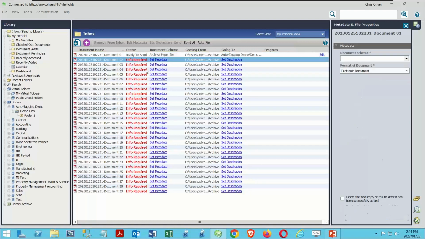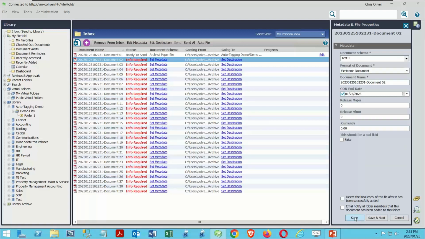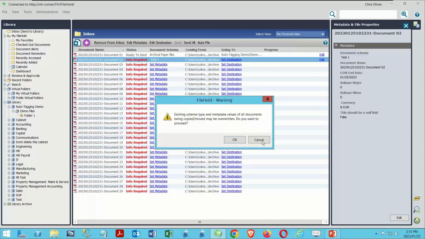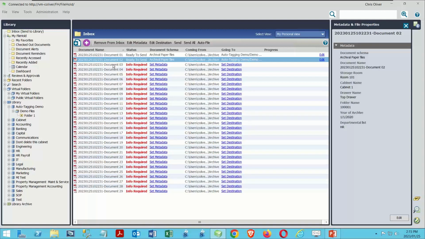So if I go to save and next, the next document over here has not had an auto tagging rule put onto it, so it allows me to choose the schema. So even if I was to choose this one, let me choose one of my test ones that I don't have to save the information on. So I've now saved that as test one. As soon as I move this over and drop it into that folder, it's going to tell me that the values are going to be overcopied or overwritten. So it's letting me know, hey, you're making a change to this. And now that I've done that, it's got the same information.